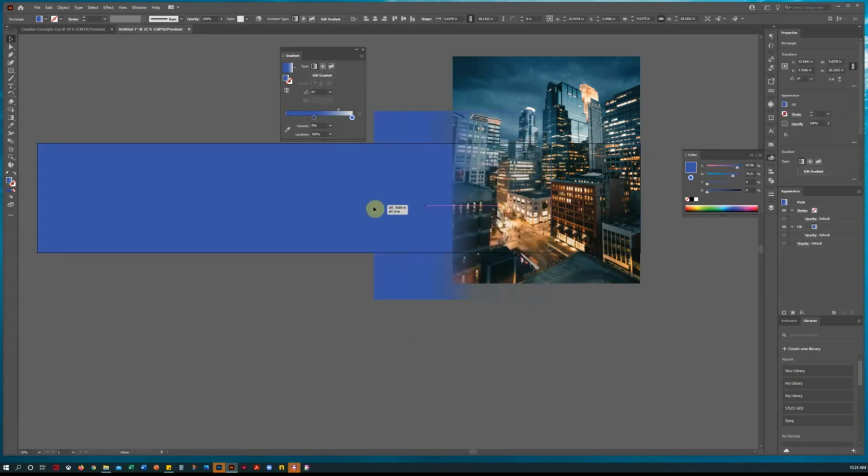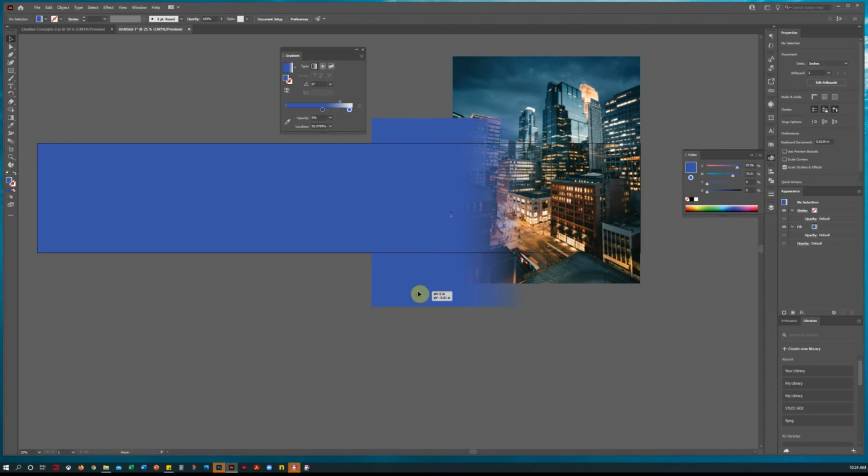I can also kind of play around with the size of the gradient and the sliders for how big of a gradient, how big of a transition I want it to be. So you kind of just mess around until you get something that you like.